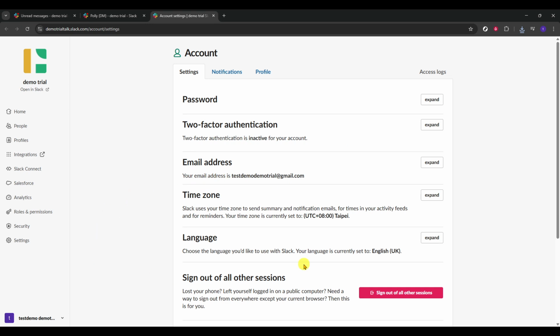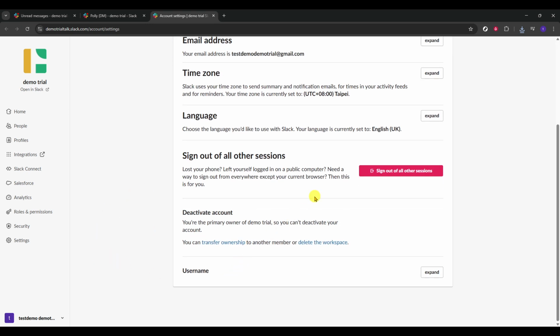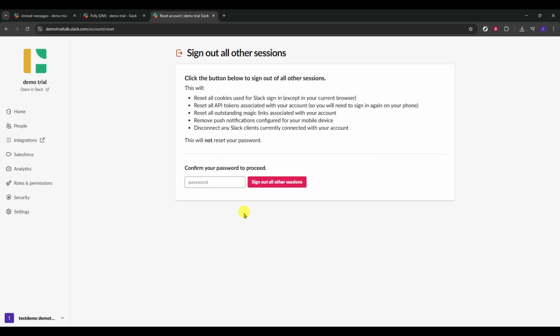On the Account Settings page, scroll until you find the section related to sign out or device sessions. This area typically shows your active sessions and gives you the option to end them. What we're looking for is the control labeled Sign Out of All Other Sessions. This action will keep you signed in on the device you're currently using and log you out everywhere else, other computers, other browsers, and mobile devices connected to this account. Go ahead and click Sign Out of All Other Sessions.